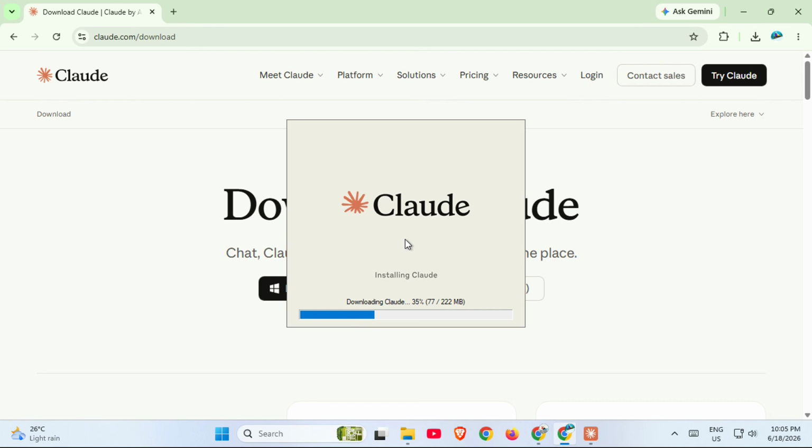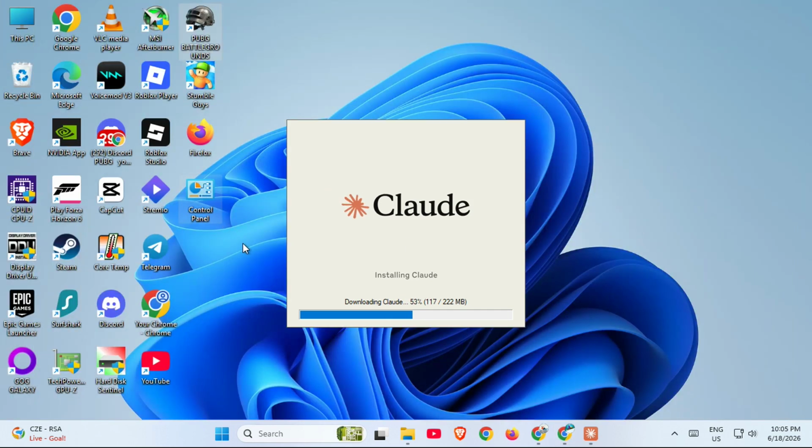At this point, you'll see the sign-in screen. To continue, sign in using either your email address or your Google account. Choose the option that works best for you. Complete the login process, and then you'll be inside the app and ready to start using Claude on Windows 11. And that's it. You've successfully installed Claude on Windows 11.